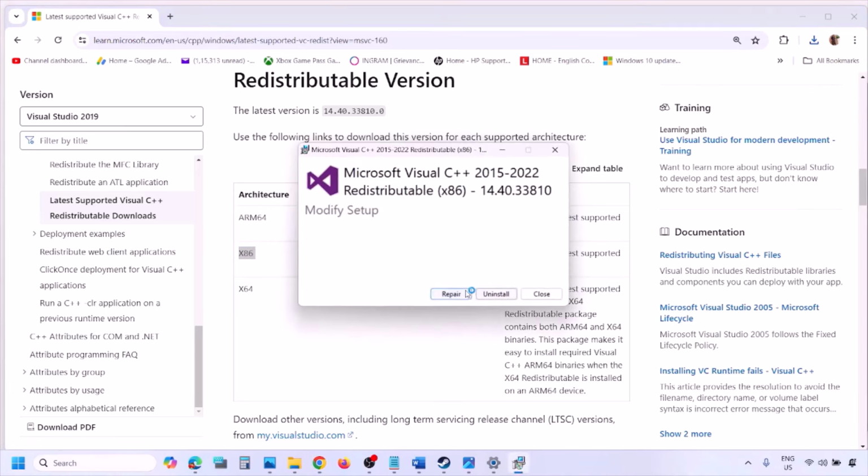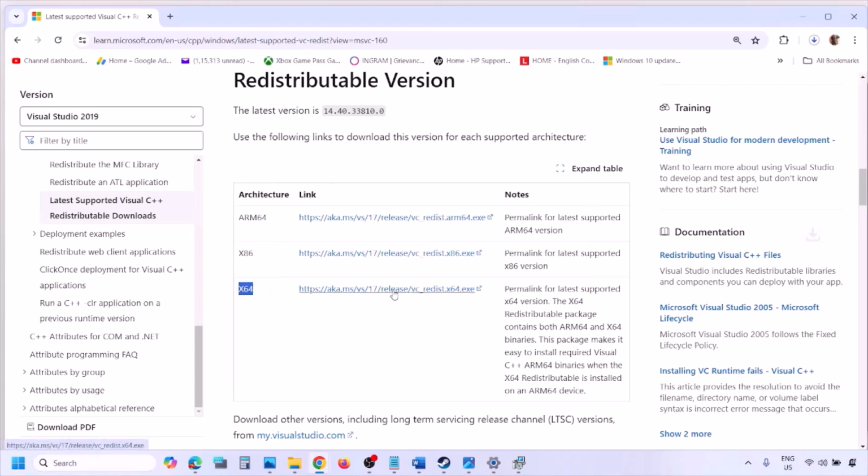Now, if you see the repair option, click on repair. If you see the install option, click on install. Click on yes to allow. And then download this x64 file as well. Click on it.